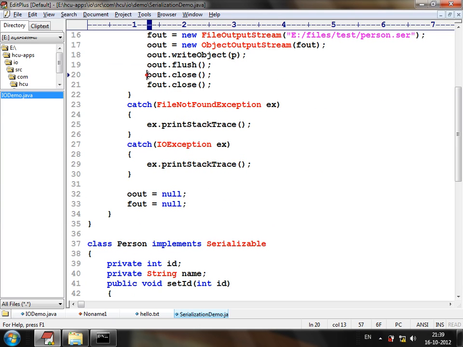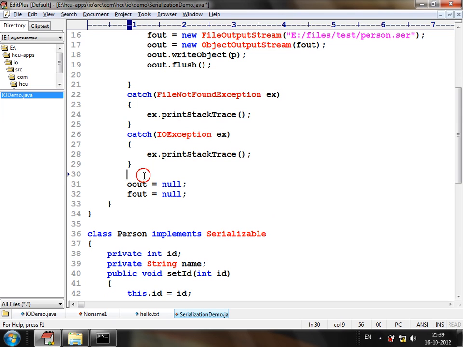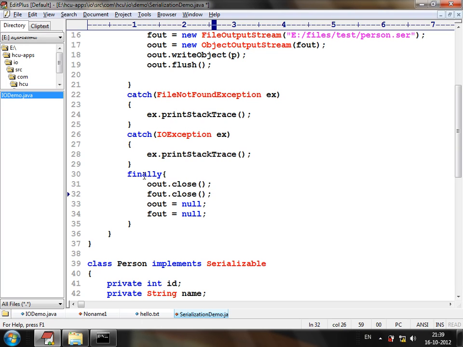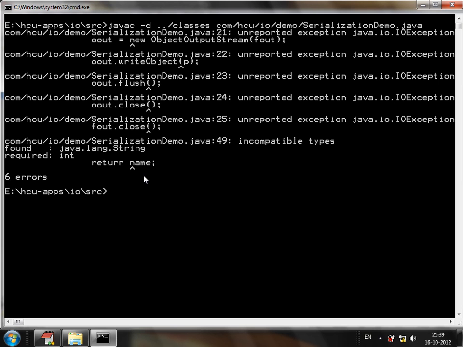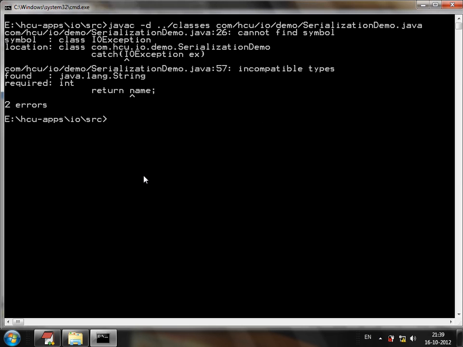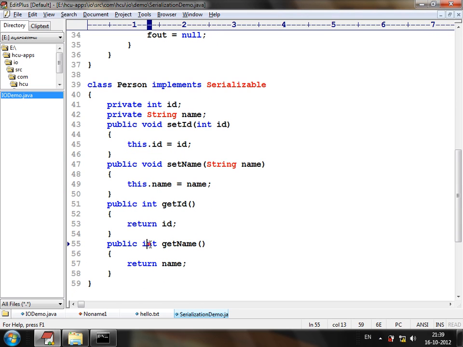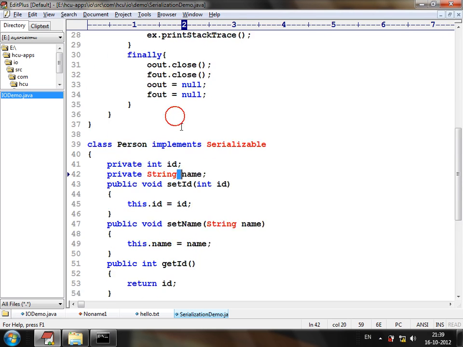Okay. Now all the closing activities should be done in the finally block. As we told in many examples earlier, all the shutdown kind of activities should be done in the finally block. So will it compile? Just because even the close method will throw an IO exception. So the getName data type is string.